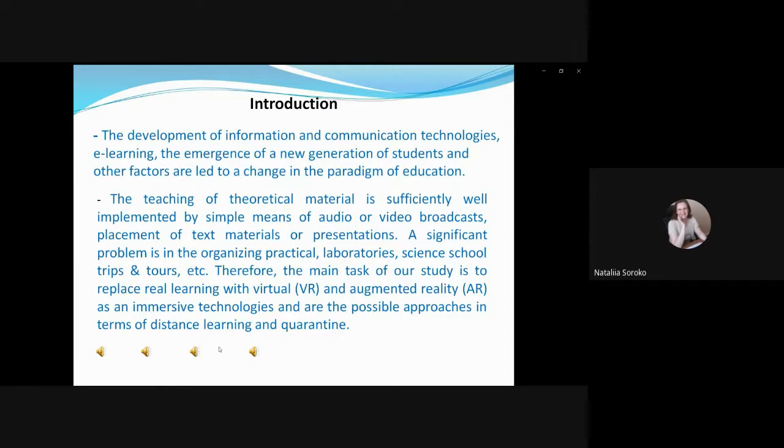Therefore, the main task of our study is to replace real learning with virtual reality (VR) and augmented reality (AR) as immersive technologies (IT), which are possible approaches in terms of distance learning and quarantine. In a recent survey of faculty, 81% of respondents said that VR, AR, and mixed reality (MR) will be key educational technologies over the next decade.